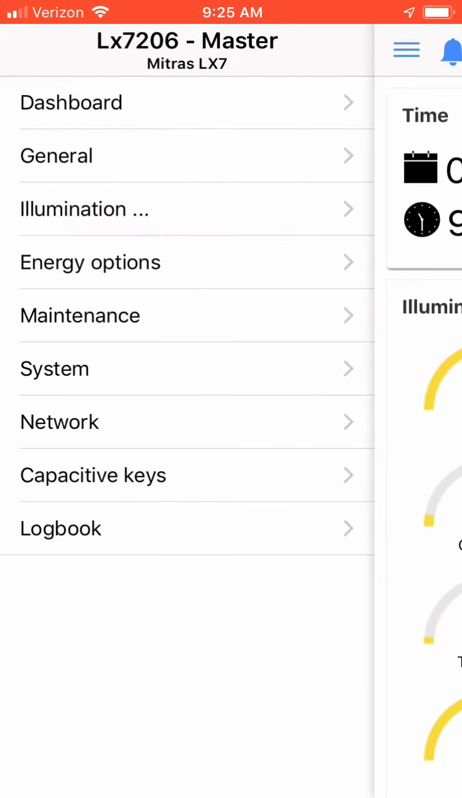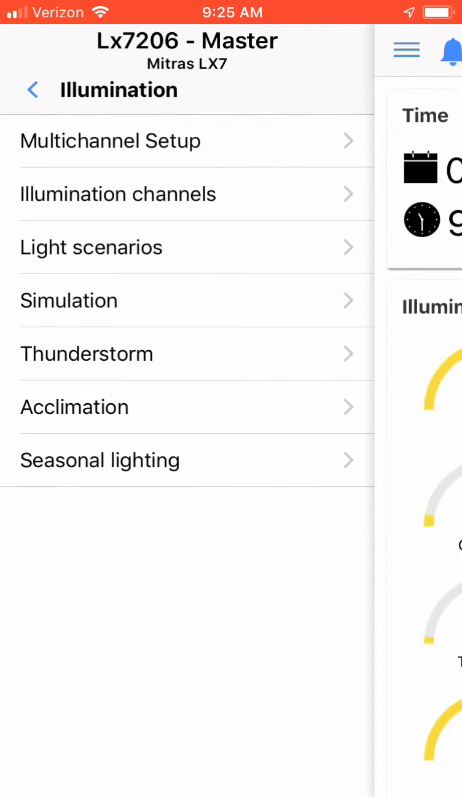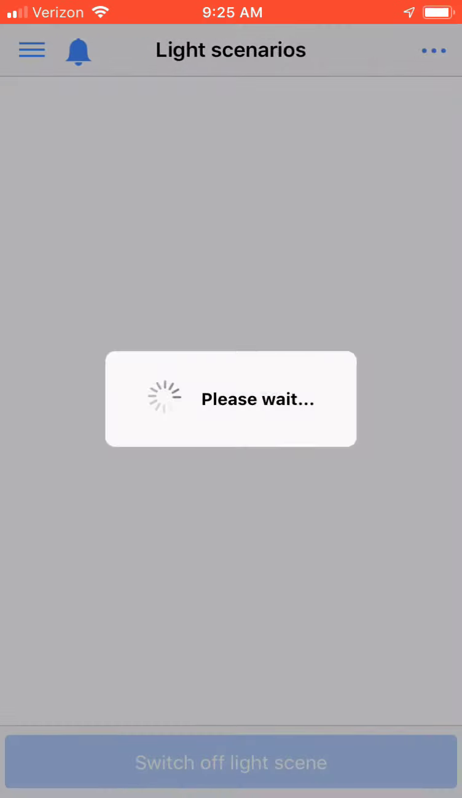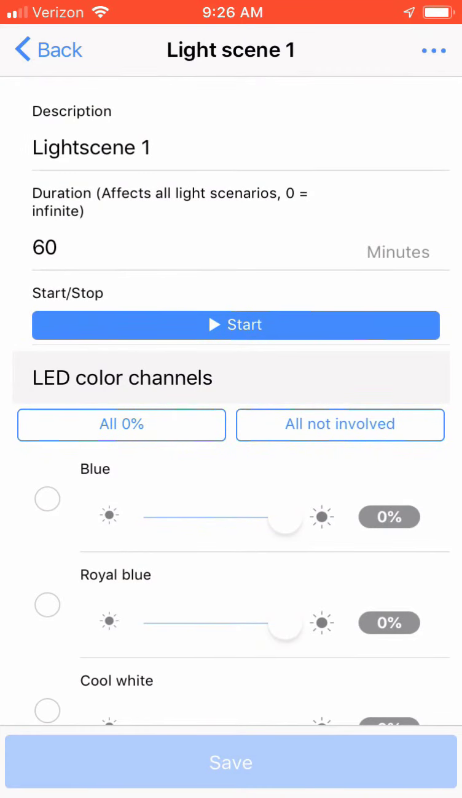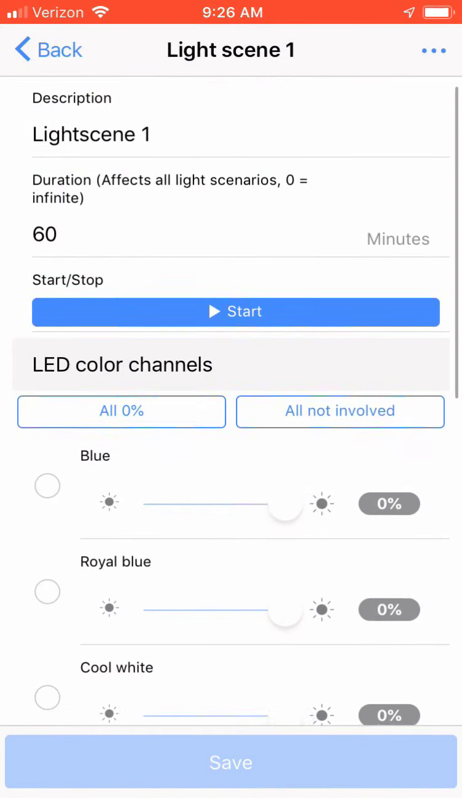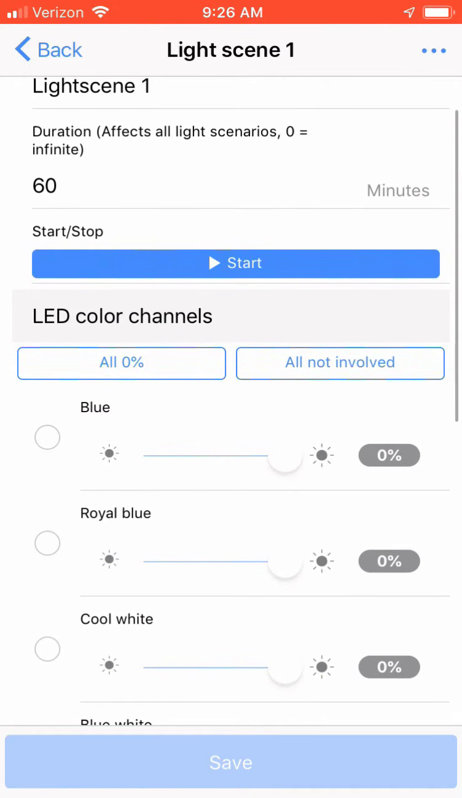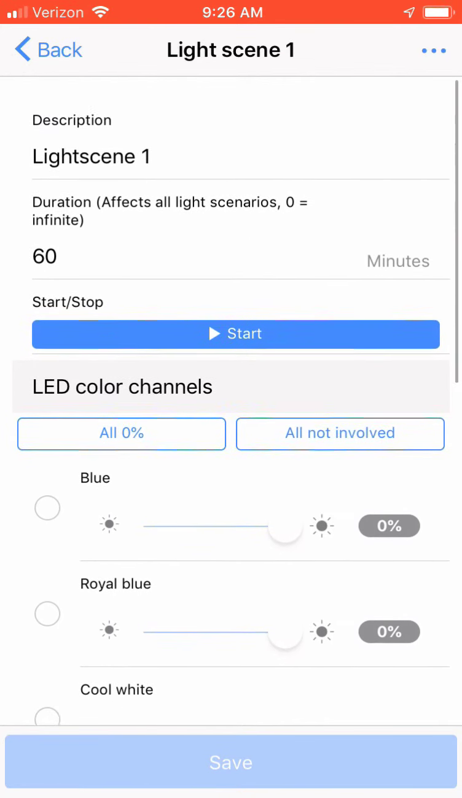You'll be presented with menu options and choose light scenarios. The light scenarios options allow you to select specific illumination channels you wish to participate in the light scene, a duration for the light scene, and the brightness of the illumination channels.